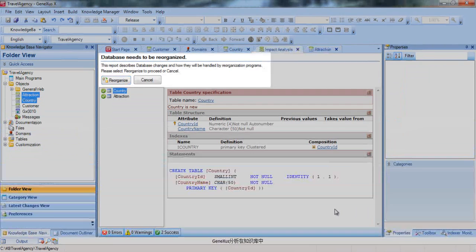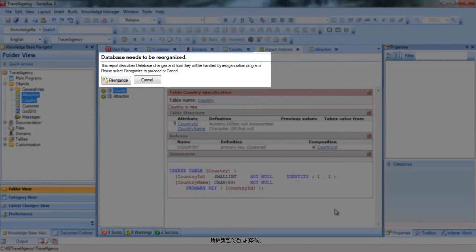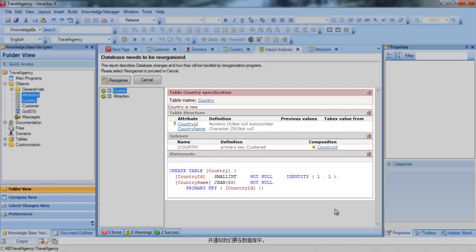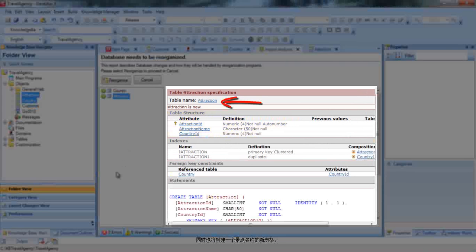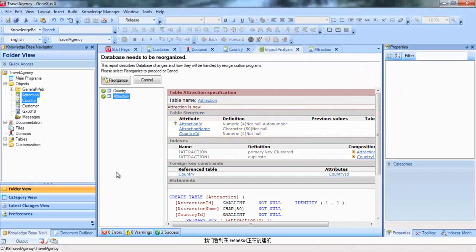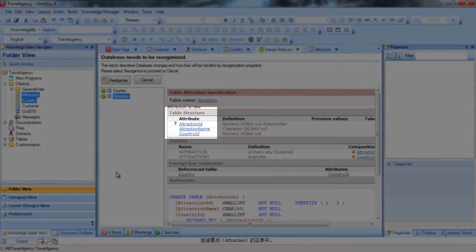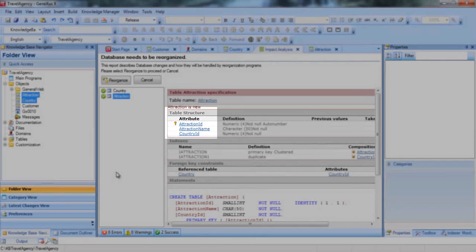and Genexus analyzes the impact caused by the new definitions made on the knowledge base, and informs us that a new table called country will have to be created in the database with the country ID and country name fields. In addition, a new table called attraction will also be created, with the fields attraction ID, attraction name, and country ID. Note that in the attraction physical table that will be created by Genexus, the country name attribute is not included, even though we had included it in the attraction transaction structure.